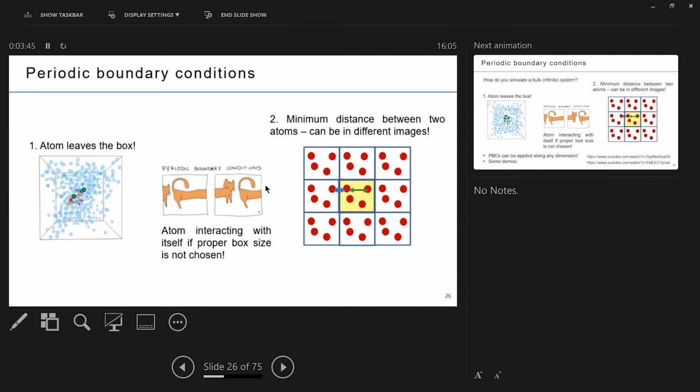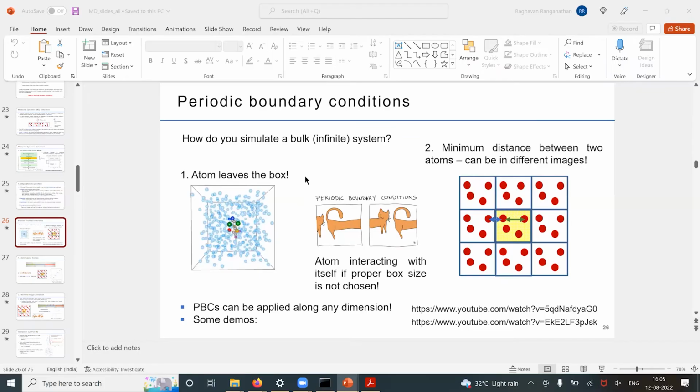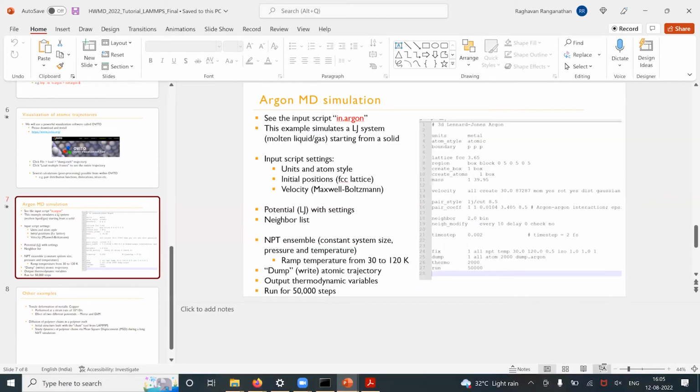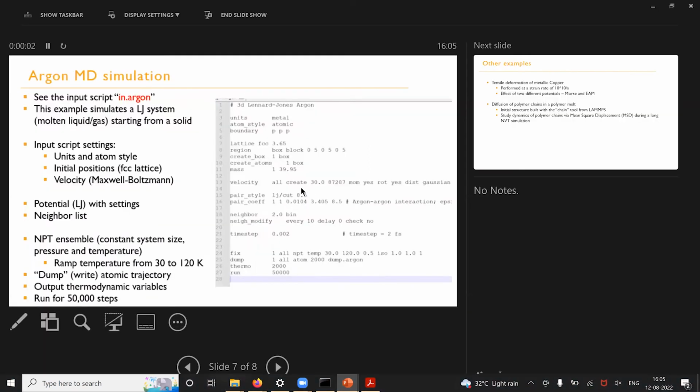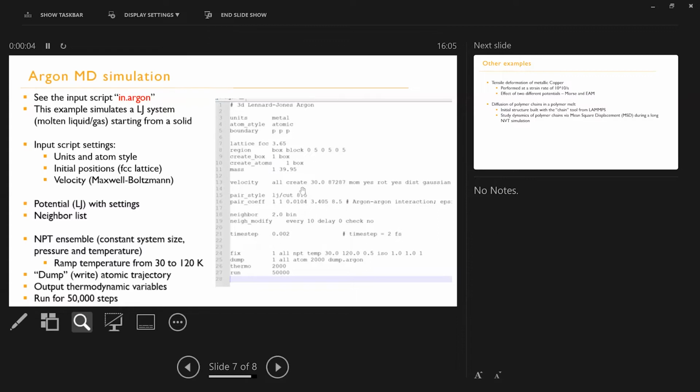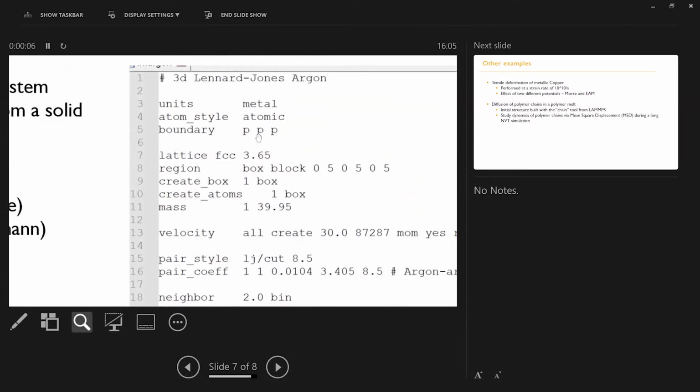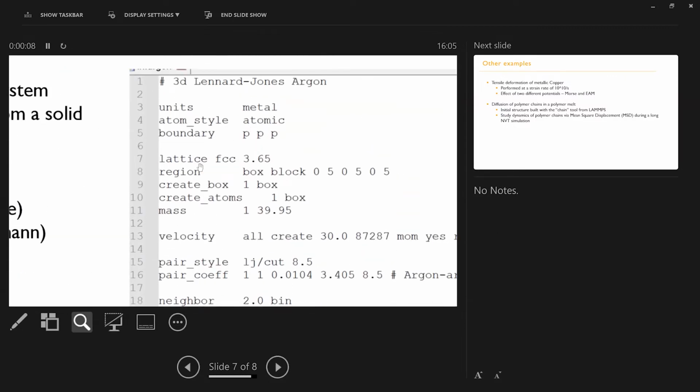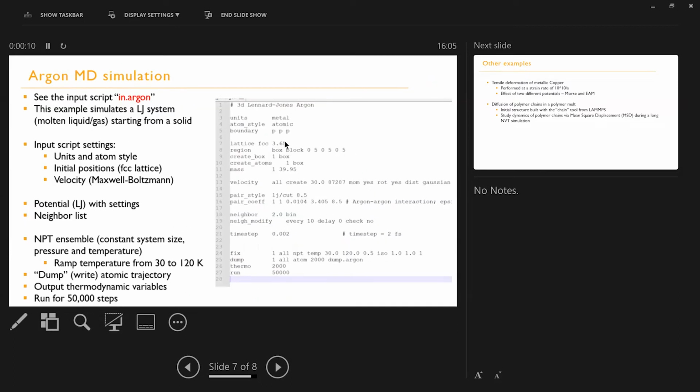So I encourage you to read more on this. It's a very simple picture that I gave you. But our systems are periodic in this sense. All right. So we are using periodic boundary conditions along all the three axes, X, Y, and Z.